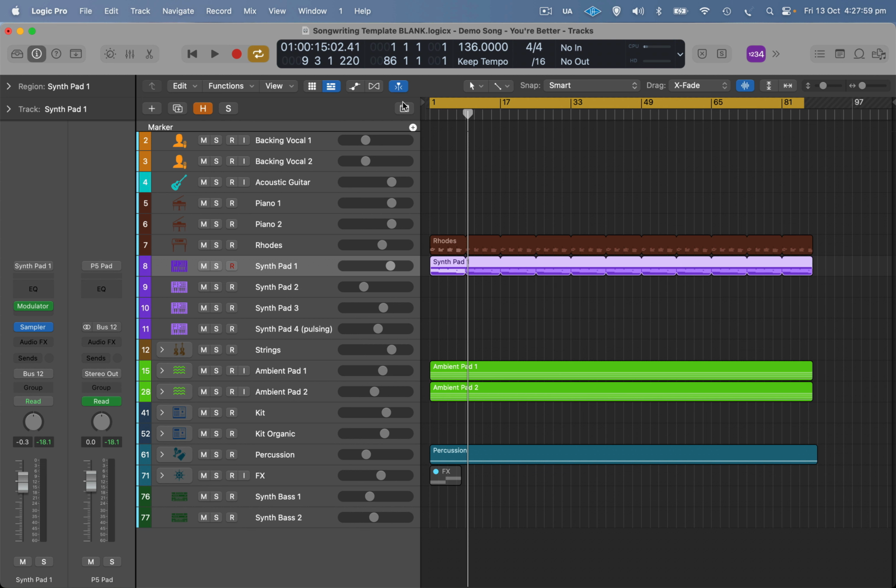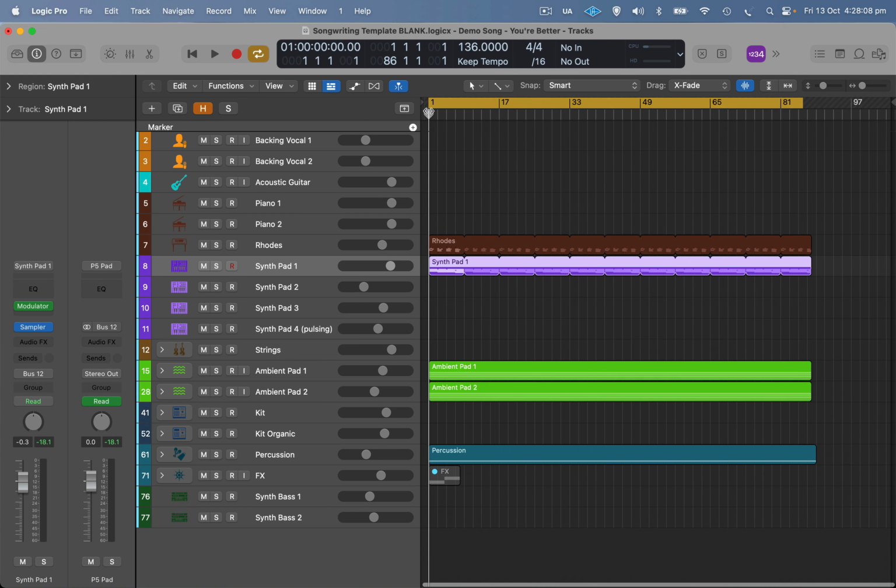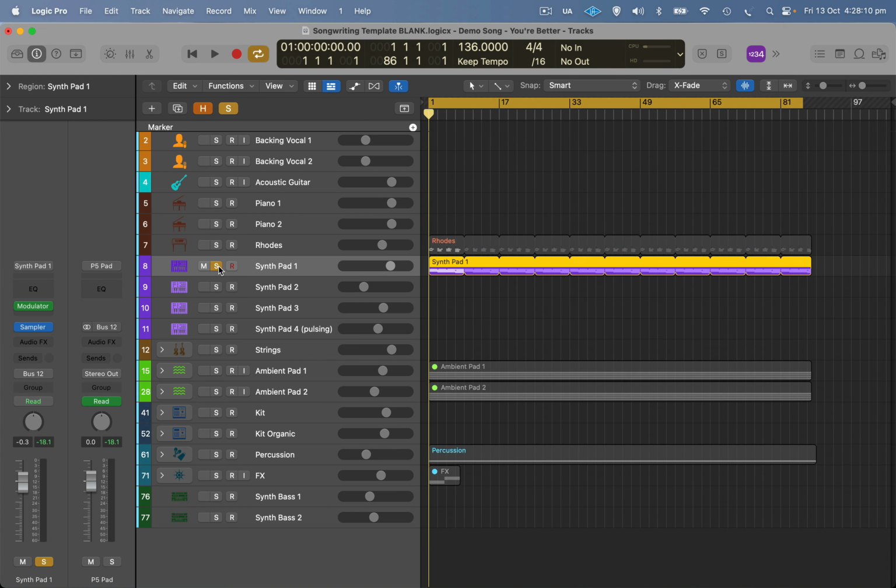So here we go. Now I've got a pad that goes all the way through, and for the pads, the mod wheel will make them brighter or more mellow, depending on how bright you want the pad. So I'm going to show you that. Actually, I'll show you it in isolation. So you can have that as bright or as mellow as you want.